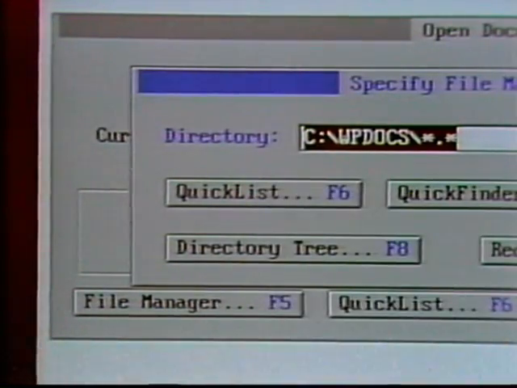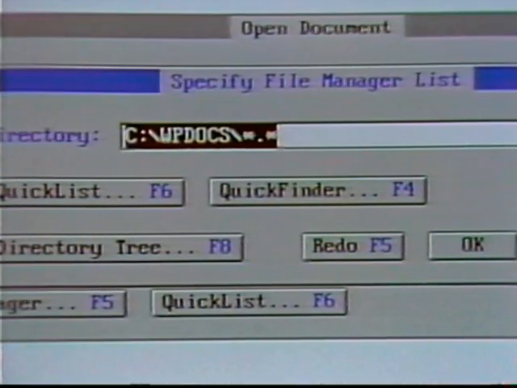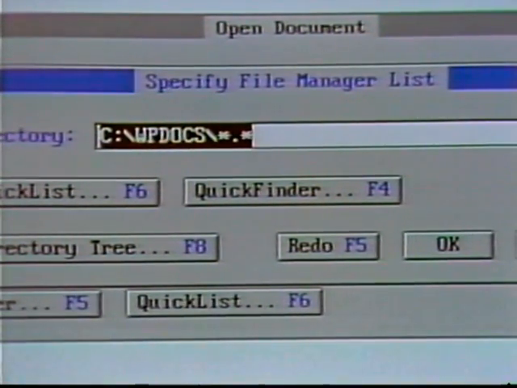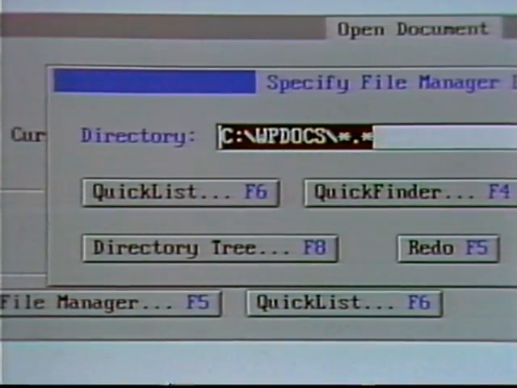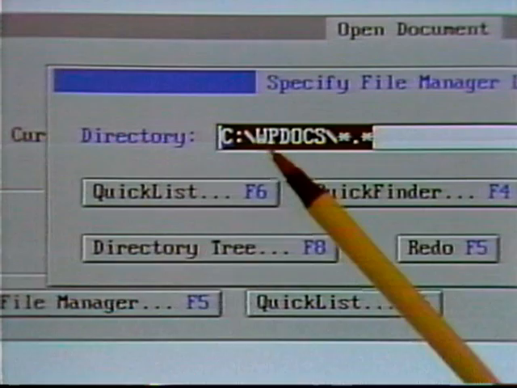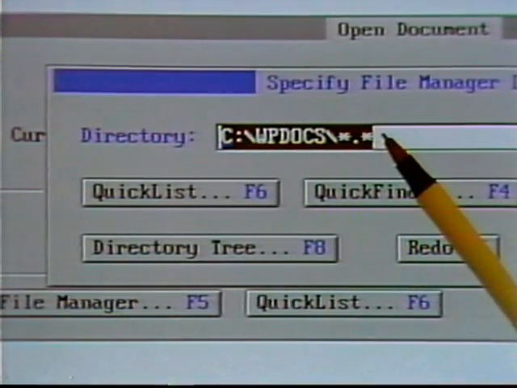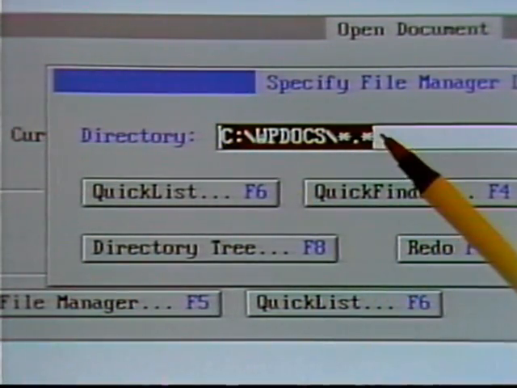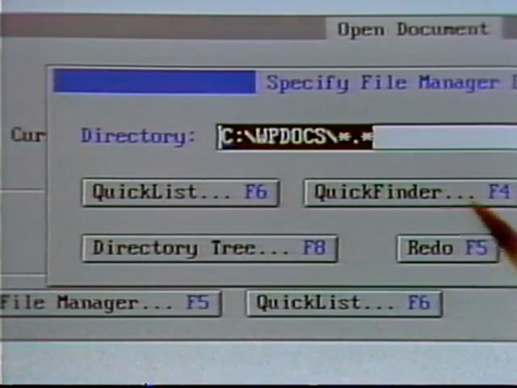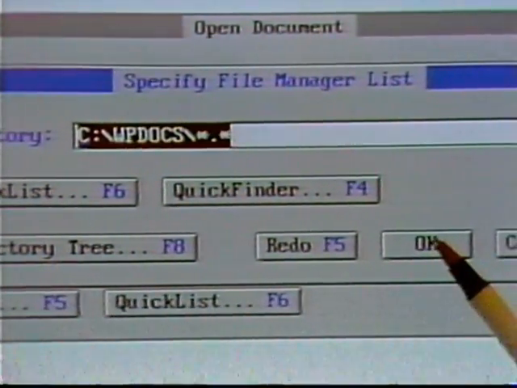Then, in this dialog box, it says Specify File Manager List. And we have the choice of which directory. Here we have the current directory already entered for us. If this is the one we want, we can go ahead and move on. Or we can type in a different directory at this point. And we'll talk more about File Manager later. To accept this current directory and the files in it, just press Enter. Or, using the mouse on any of these boxes, you can click OK.